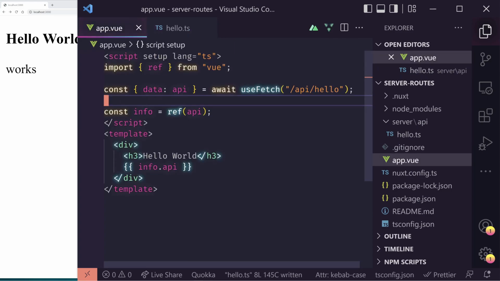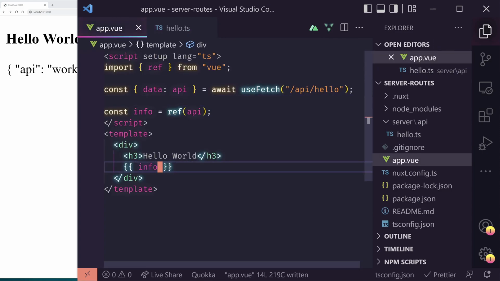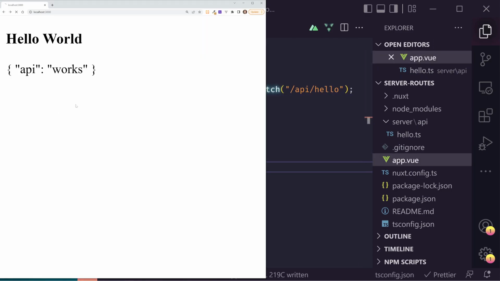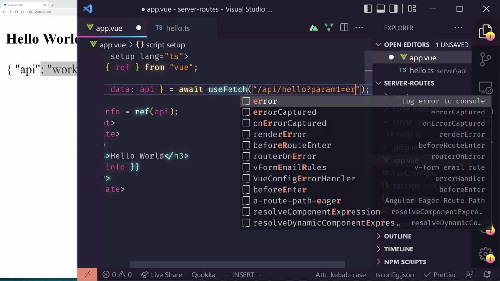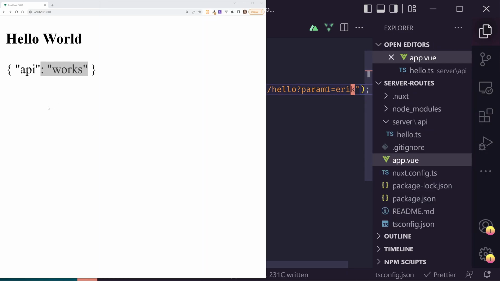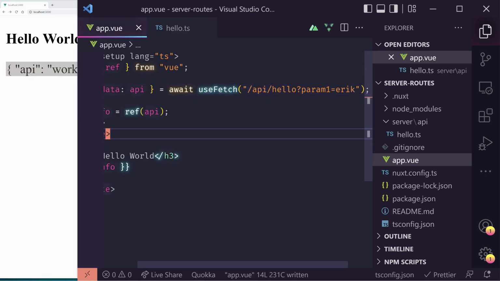So inside this app view, let's go back and just return all of it in just the JSON. If we refresh it here, you can see it only shows API works, but if you want to do a query, we can just put in this question mark and then param1 equals Erik. And if I refresh it, you can see here, now I have this Erik as well. Cool, so we've been able to change this useFetch.